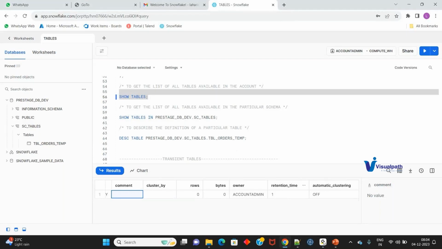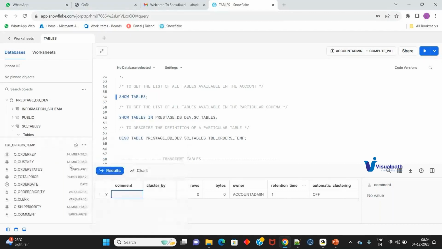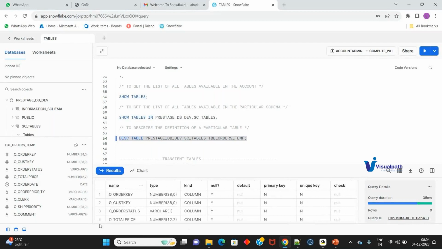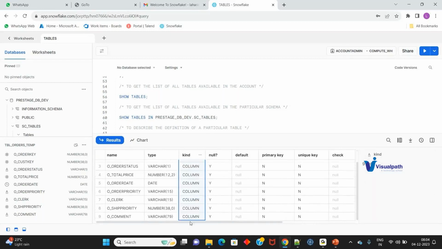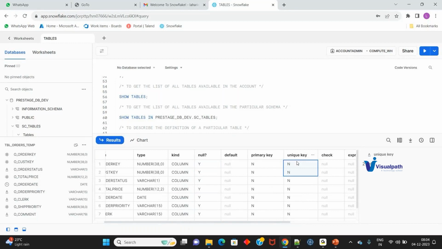Okay, if we want to describe the table, to see the definition of the table, then through the UI you can just click here and get the column names and their data types. In the same manner, if you want to describe the table, we use the command describe table name. Once you do this, you will automatically get all the columns information and their data types, whether it's a virtual column or a normal column. And the constraints: null constraint, primary key constraint, unique key constraint, whether they are applied or not, that information we will see.